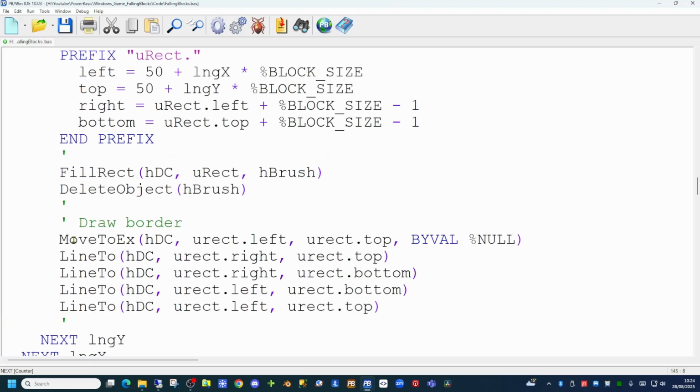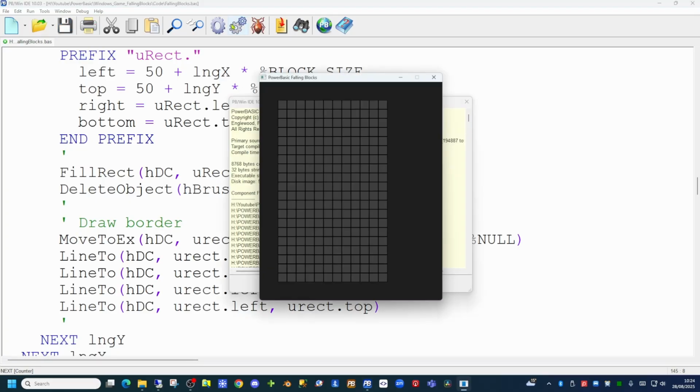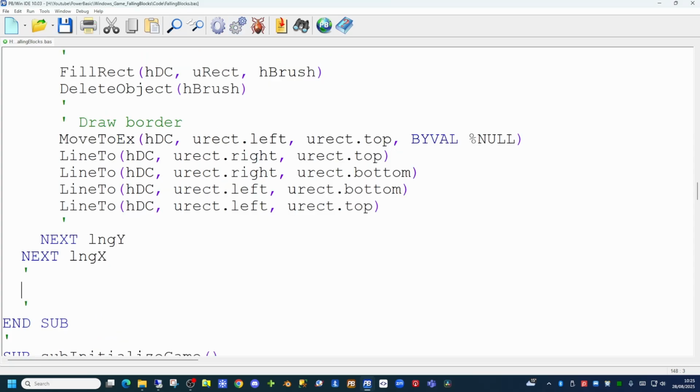So hopefully this has drawn the border around each of our boxes. So if we run the application now, we can see the bare board. Here we have the grid of 12 by 20 boxes. So that piece of code is working quite nicely. We have yet to draw the actual game blocks on the screen, and we can do that as the next section of this subroutine. First, we'll need to test to see whether the game is over or not.